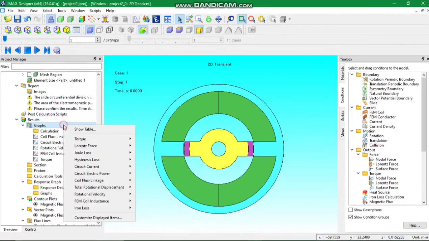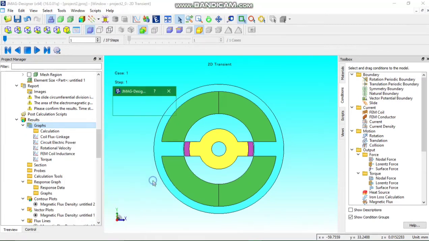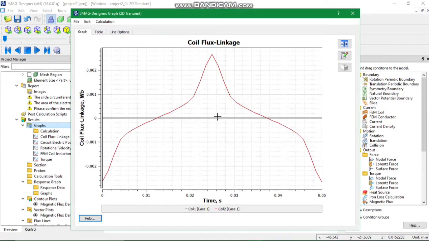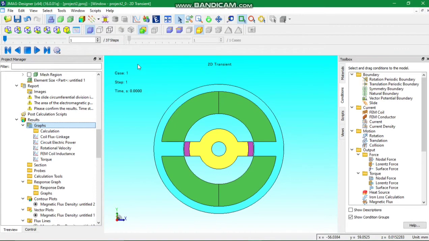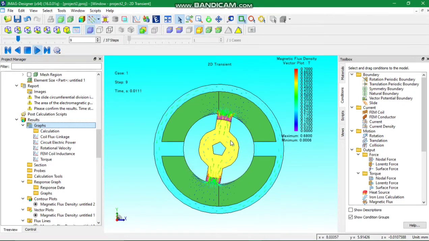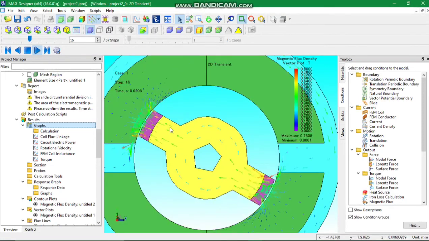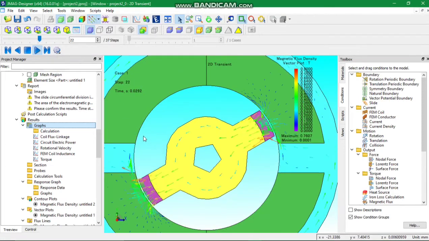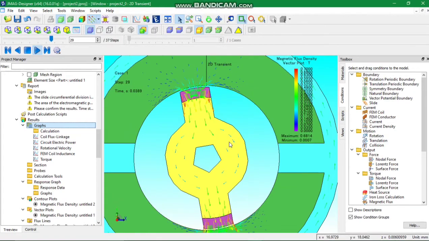And if you wanna see the graph for coil flux linkage, just click show, and then it will show the graph for coil flux linkage. After that, we also can see the vector result for the magnetic flux density, and we just have to click this play, and it will show us the movement of the magnetic flux density in this motor.